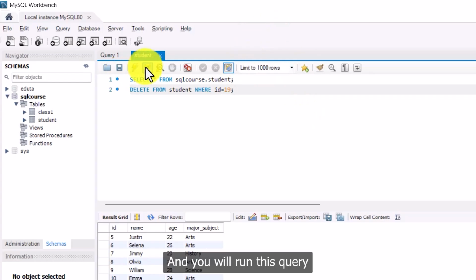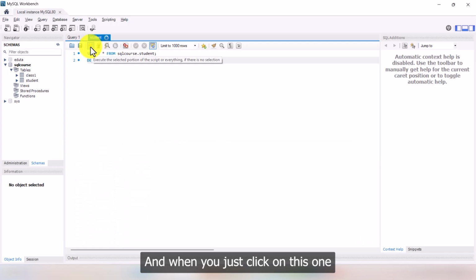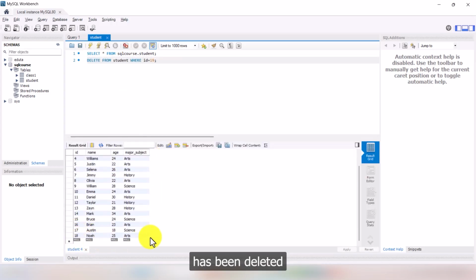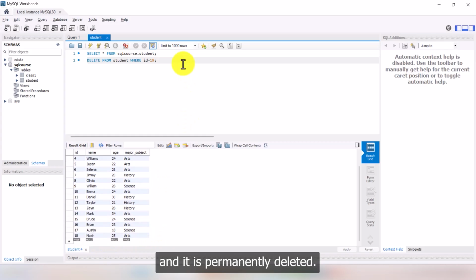You will run this query by executing it. When you click on this, you can see the 19th record has been deleted, and it is permanently deleted. There is no way to undo that, as we discussed earlier, so you should be careful before applying this query. So this is how you can delete a record using this syntax in SQL.